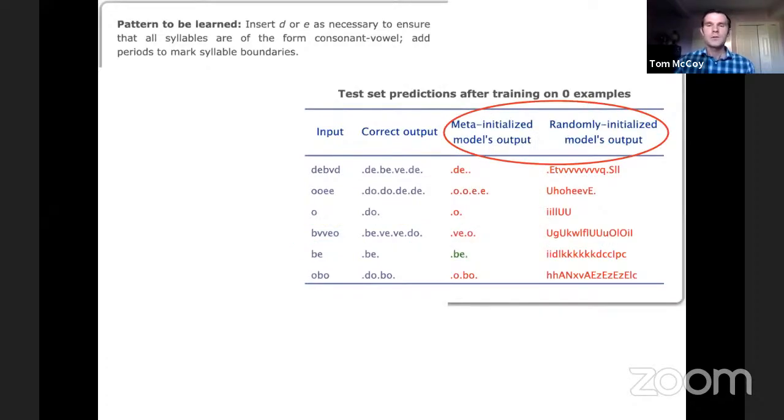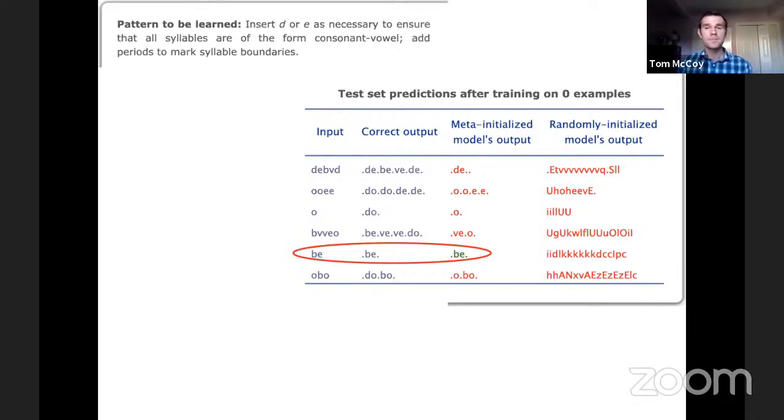And in these columns, you can see the predicted outputs from our two models, one model that was initialized using MAML and another model that was initialized randomly. So even before we have trained on any examples in this language, you can see that the model initialized with meta-learning is getting this example right. And this is actually not too surprising, because in the optimality theory framework that we've adopted, no matter what language you're working in, an input of the form consonant-vowel will always map to itself as its output. So it's encouraging to see that our model has meta-learned that universal fact about languages.